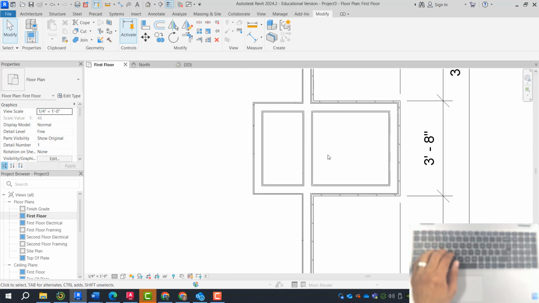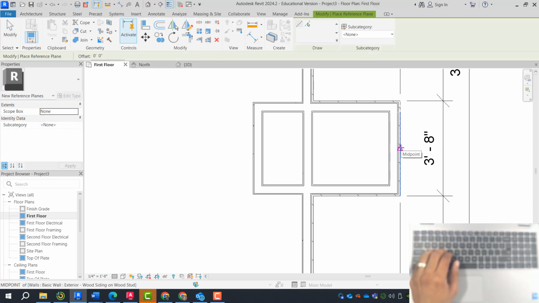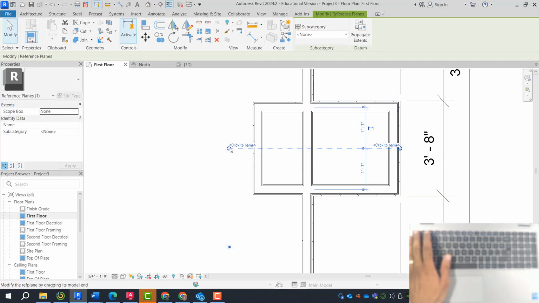Now we're going to learn a new command. So under the Architectural tab, under Work Plane, we can draw a reference plane. Now, normally, these reference planes are there to make a building symmetrical. They can be something you align to, adhere to. You can name your reference plane.